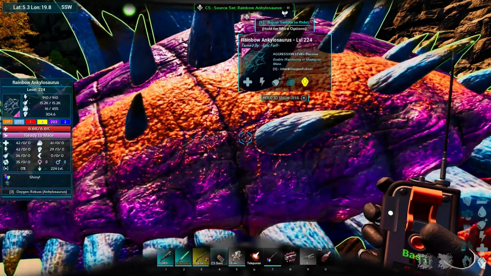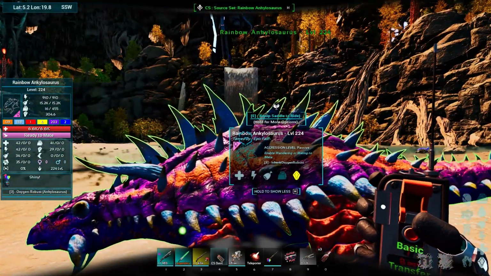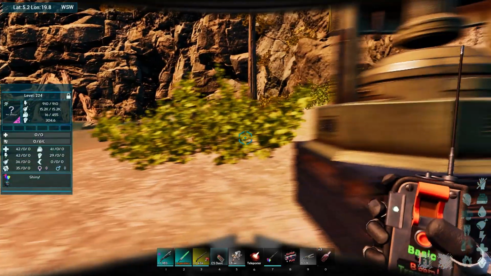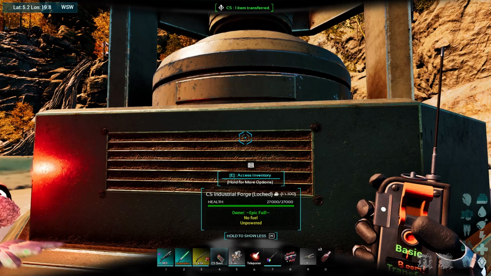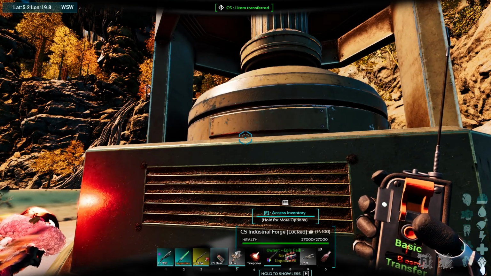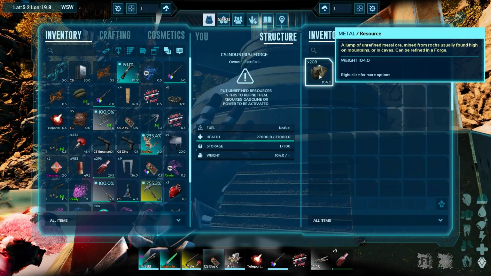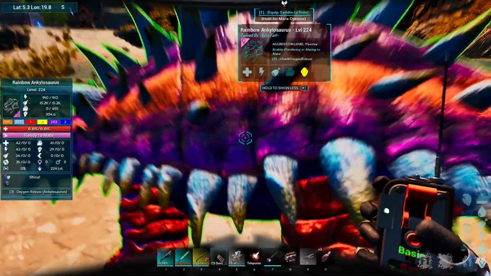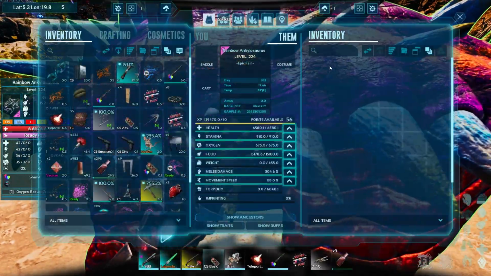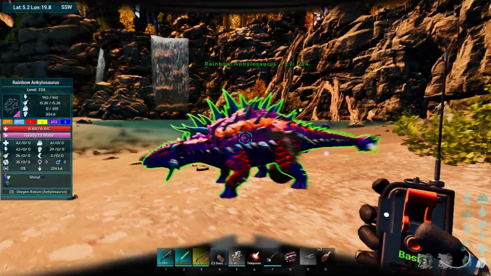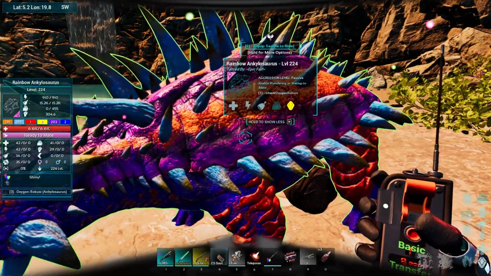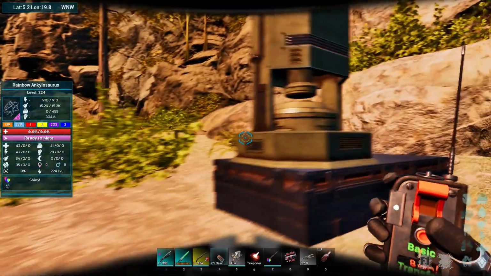is right click, you will see CS source set, rainbow Anki, and left click to where you want to place it. And you will see one item transferred. If you look at the forge, all the metal is here, and Anki inventory is empty. Basically, the basic transfer will transfer everything you have in one place to the other.